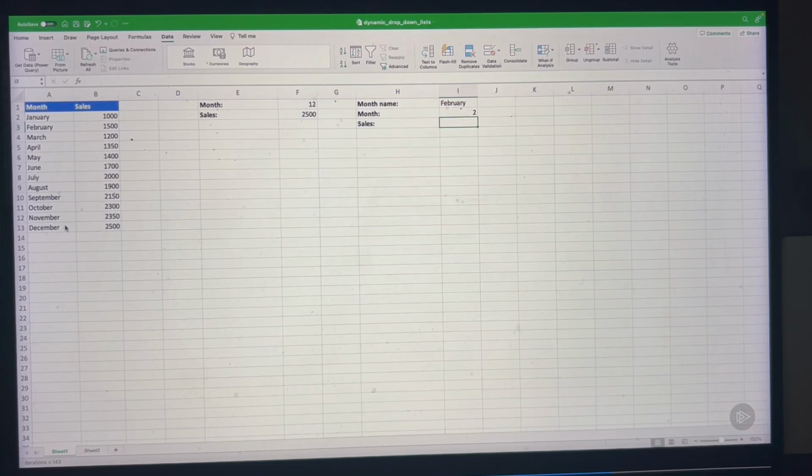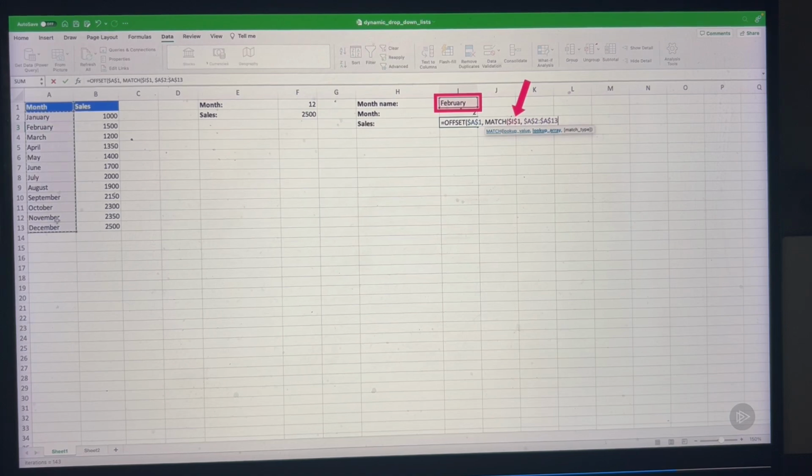We can now combine the offset and match functions to get the sales value for a particular month. Let's use offset once again. The starting range is cell A1. In order to figure out how many rows we need to move down from the reference cell, let's use the match function to look up the month that we're interested in. So we look up the month in I1 in the range A2 to A13. This is the same match function that we've seen earlier, and we want an exact match.